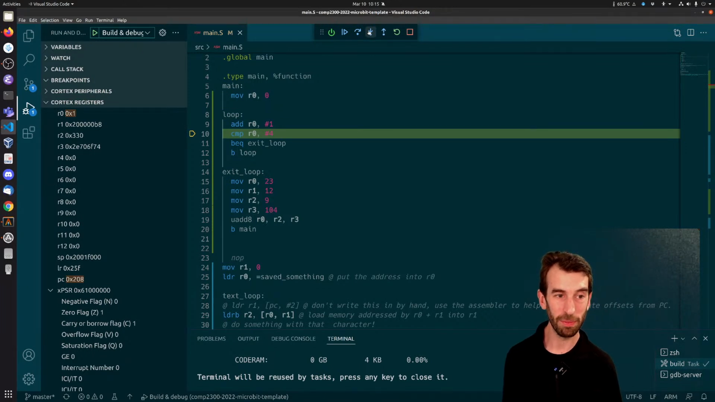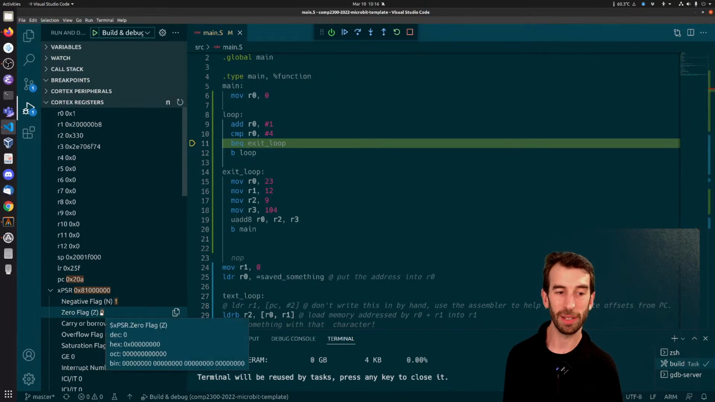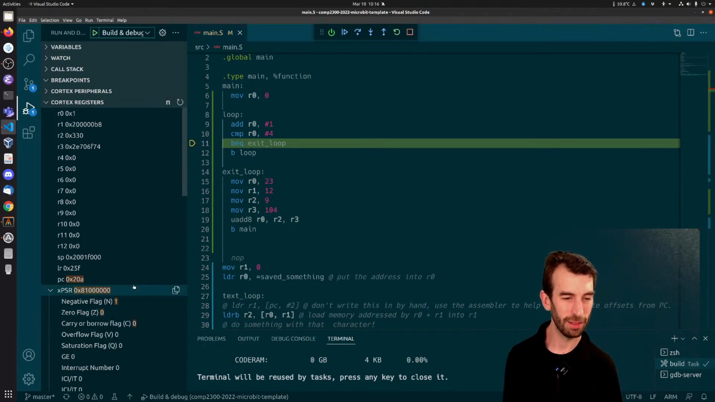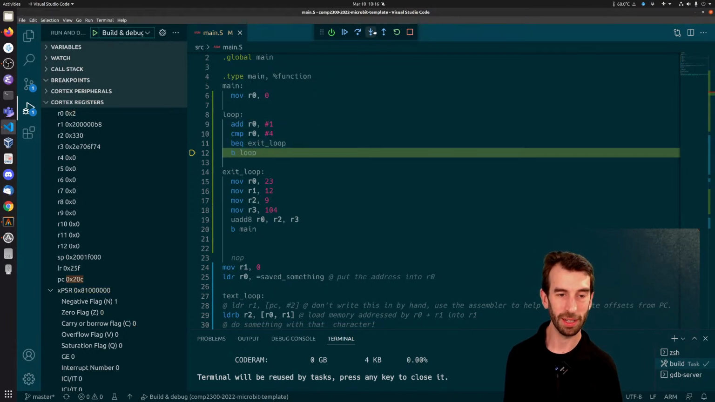R0 is 0, okay. R0 is 1, add 1 to R0, compare with 4. We're not doing anything, but the zero flag is clear, so we're not going to be taking that branch. Back to loop, add 1, try the compare again. Remember the compare goes R0 minus 4 in this case, and throws away the result, just sets the flags.